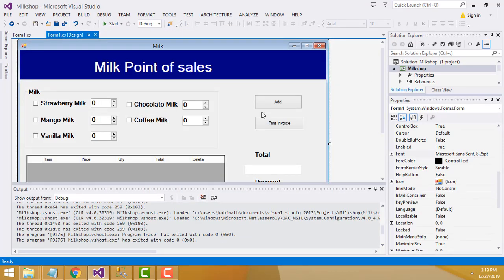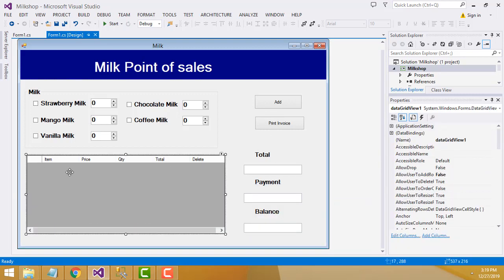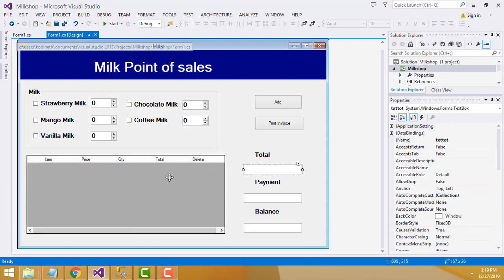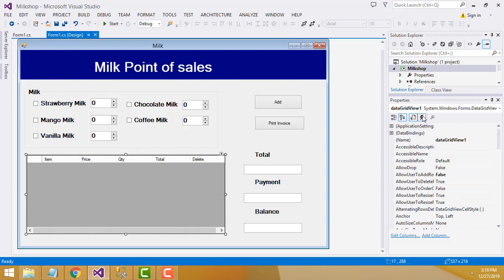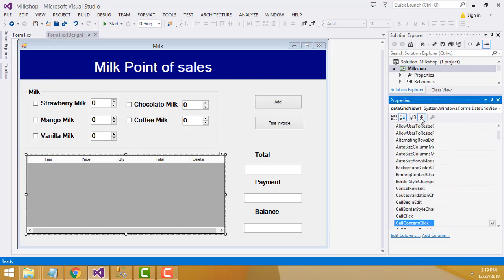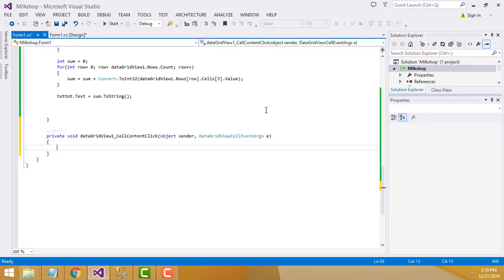Now we are going to do another thing: remove row. Remove row means this one. When you click the delete button, the entire row is deleted and the total should be reduced. It's very simple. Click on the data grid view, go to the events, select the data grid view, and double click on CellContentClick. Here we have to write the code.